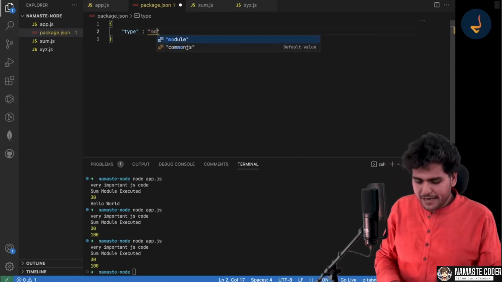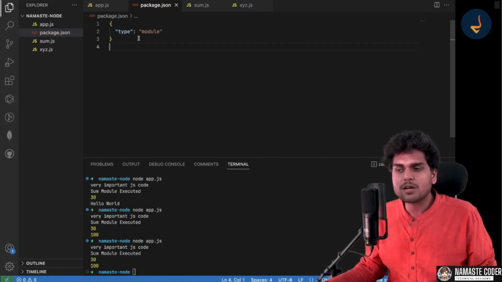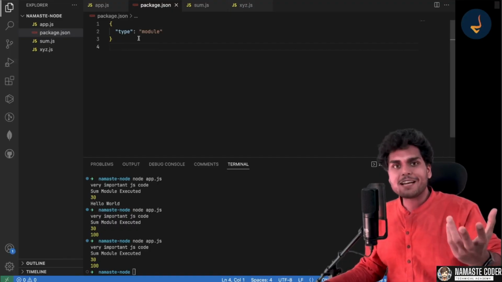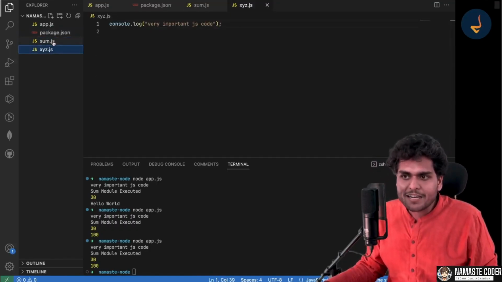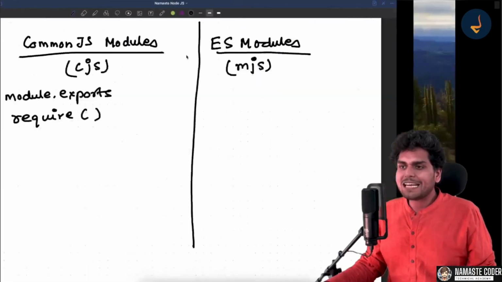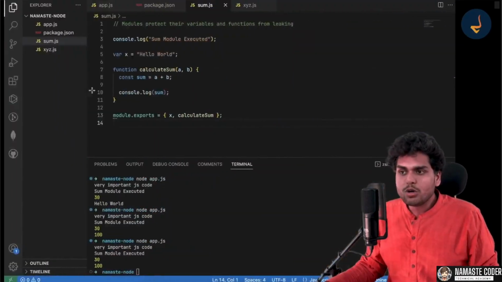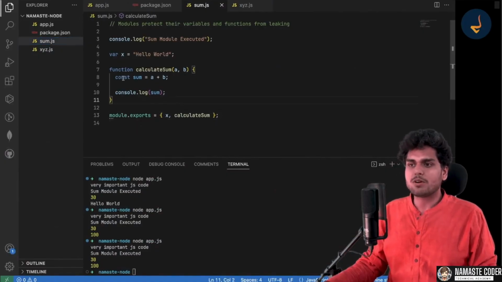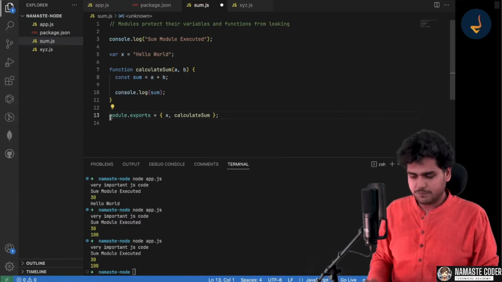But if I write it as type module, this is a different way of importing and exporting modules. Basically now all these modules are treated in a different way. Now in ES module, in this MJS system, you don't export like this. How do you export? Let me show you. You basically export something like this.